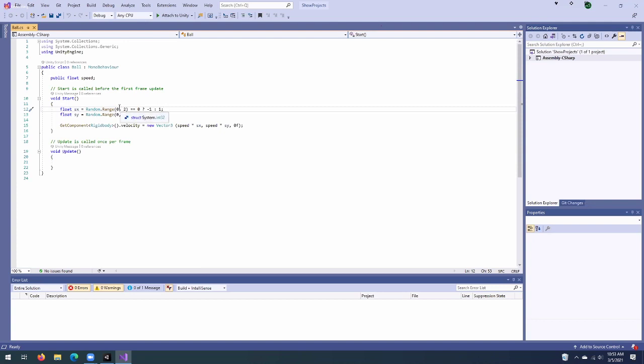And we want the range to be set from 0 to 2. So it's either going to pick 0 or 1. And we have it set up so that if it's equal to 0, then it changes over to -1, and if it's 1, it stays at 1.